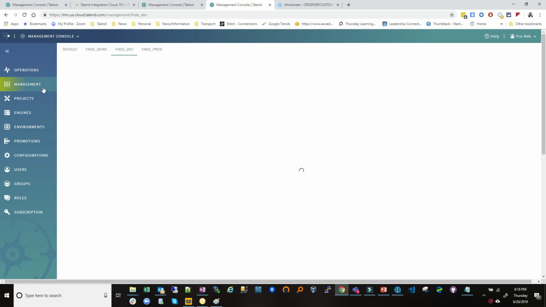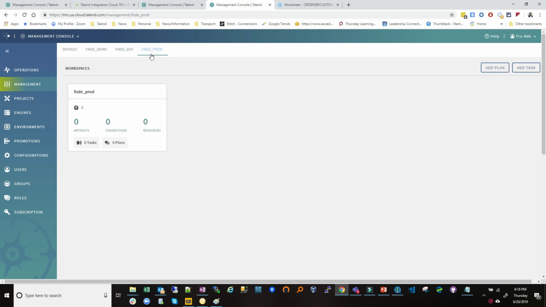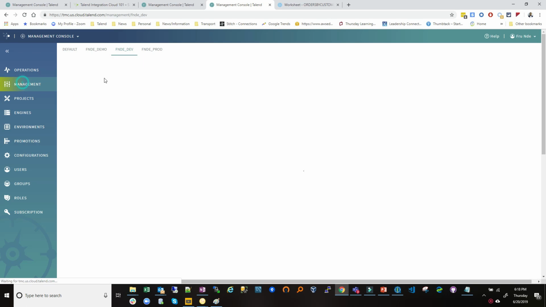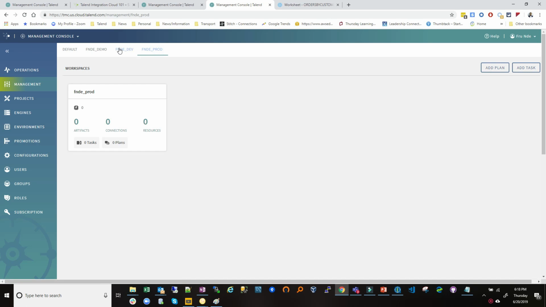Let's go back here and check something really quick. I just want to verify that you can see, if I go to management, my different environments. Dev has my one artifact, which we saw. Production has nothing. Once I do my promotion to production, you'll see a different workspace here showing the dev workspace with the artifact in there, which we can then use to orchestrate and run within the secure environment of production.